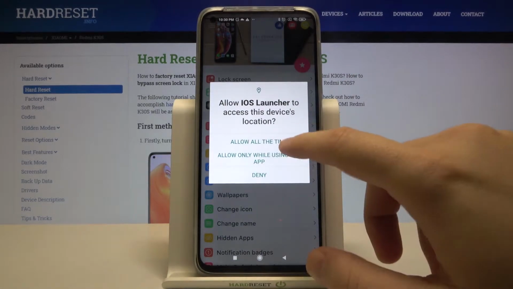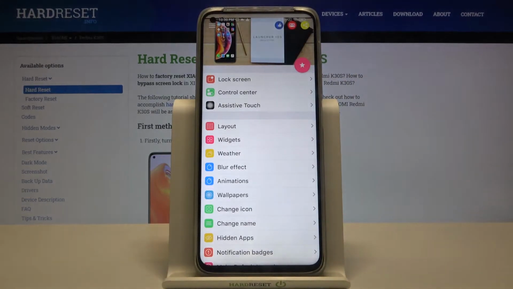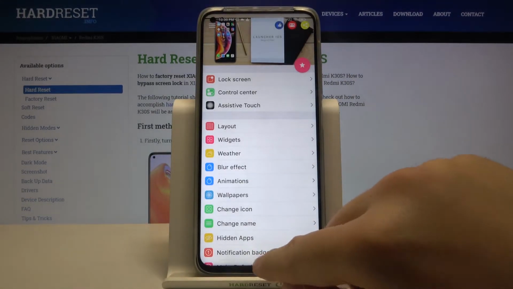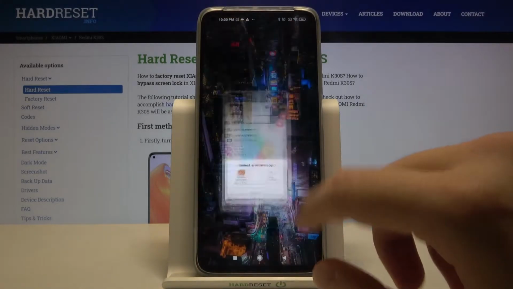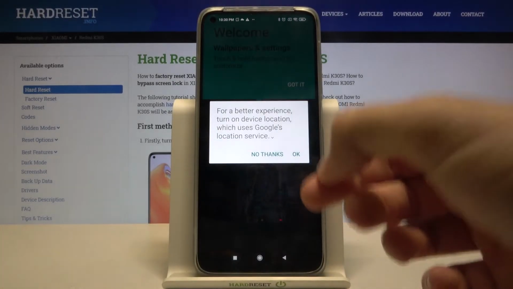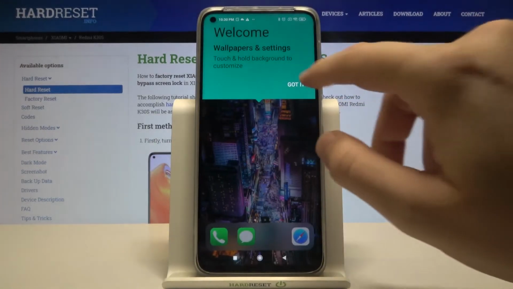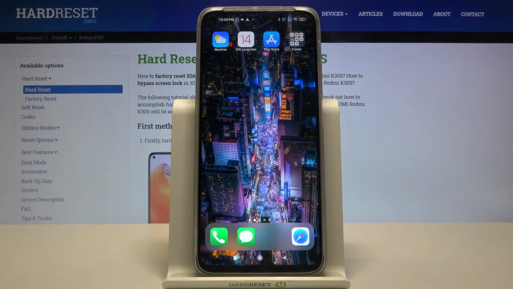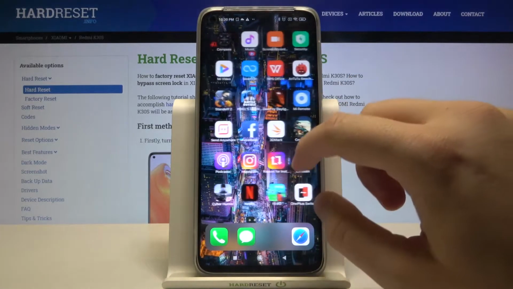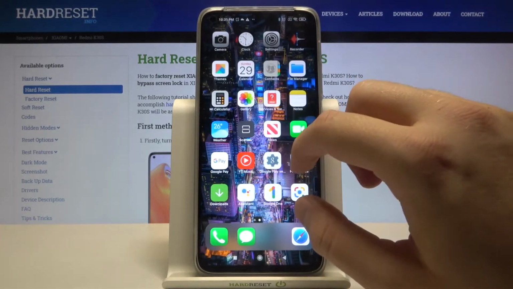Then accept permissions right here. And click on the home icon. Select iOS Launcher 14, and when this notification pops up the second time, you have to click always. It's very important. And as you can see right now, we got this launcher right here.